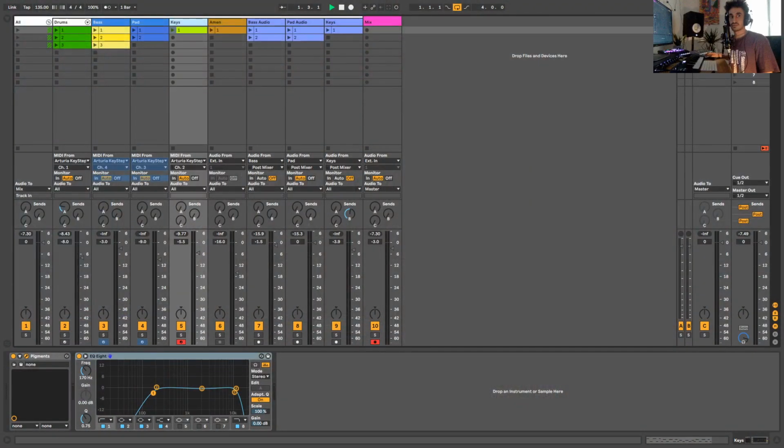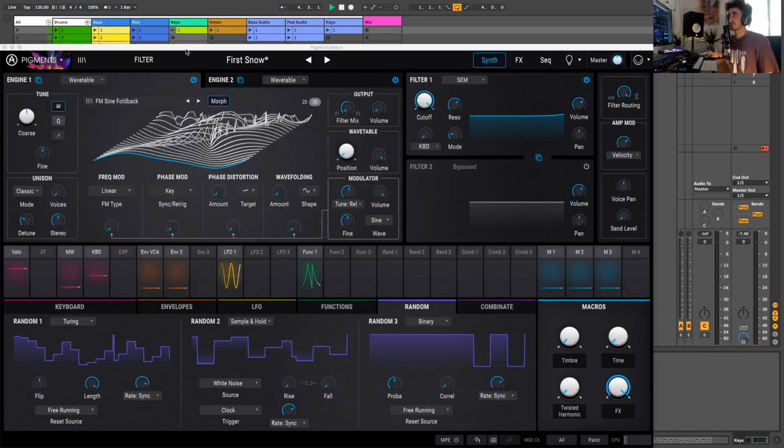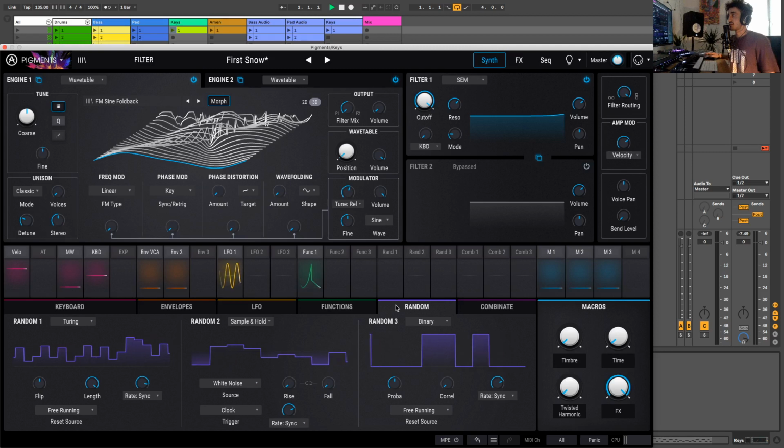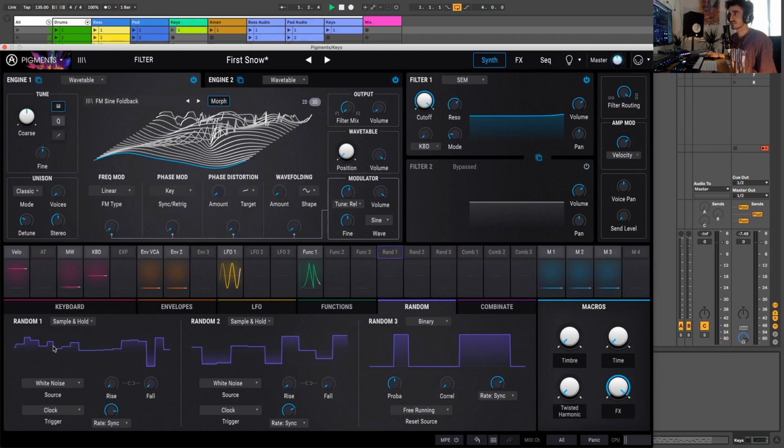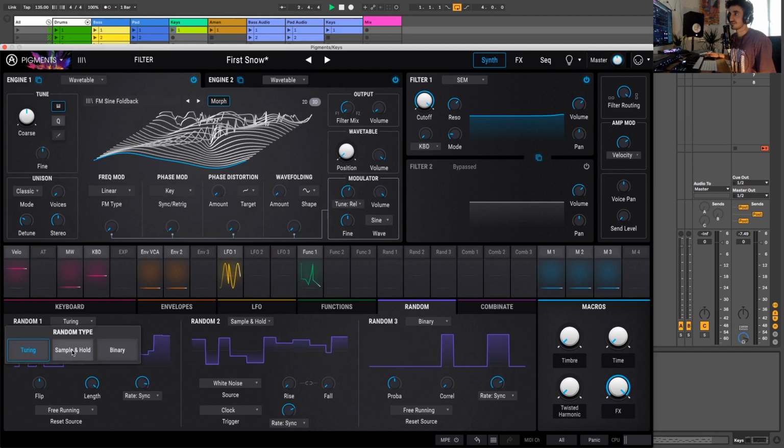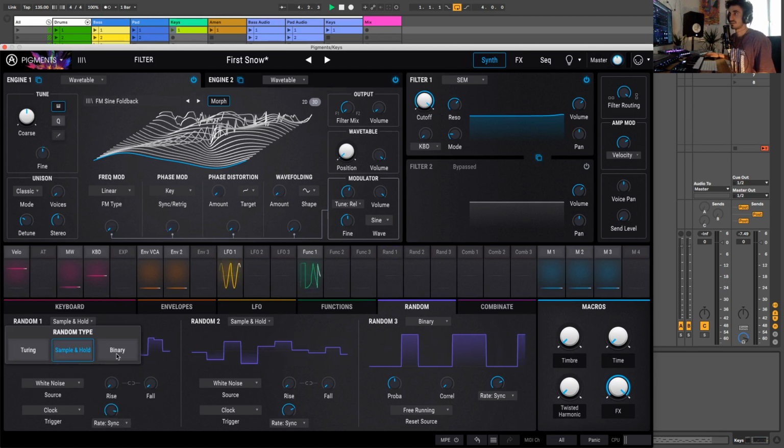Again, another question. Can you please show the random modulation section? Yes, of course. So let me just show you this now. Okay. Yeah, so the random section, well, basically these are function generators, but they are quite similar to LFOs as well, because as you can see, they're in constant movement. There are 3 different types of those: Turing, sample and hold, and binary.